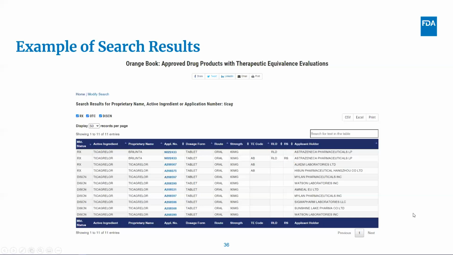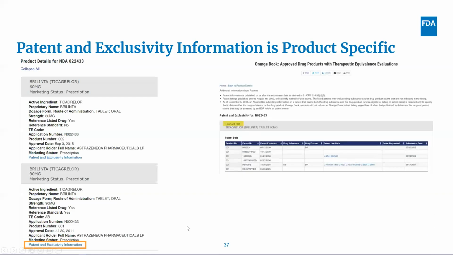If you want some more product-specific information, you can click any of the application numbers. So here, if we wanted to learn more about these two products, we could click these hyperlinks, and then you would see product details. You'll see like the approval date and the product number here. And then also there's this hyperlink, the blue patent and exclusivity information. If you click on that, it'll take you to our next page, which has the patent exclusivity information for that specific product. Not all products under the same application number will have the same patents and exclusivities.